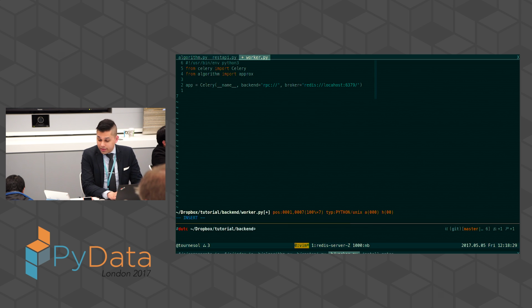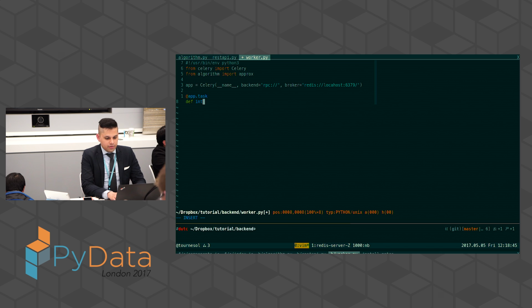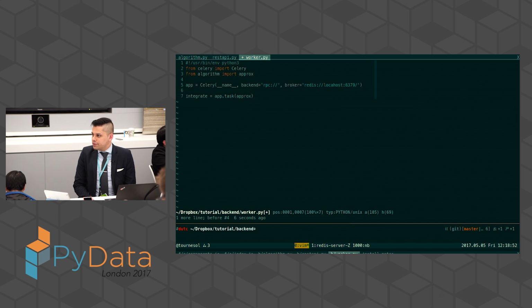Then we just need to create the Celery tasks, and it's very easy. We can just say integrate equals app.task of approx. Now this is a decorator, but we don't really need to do anything in the decoration. Typically what you'll see is it written like this, app.task def integrate, and so on. But we can write it a little bit shorter because we don't need to pass any different arguments. So there we are. We have a Celery task that can be launched from a worker. That's it.